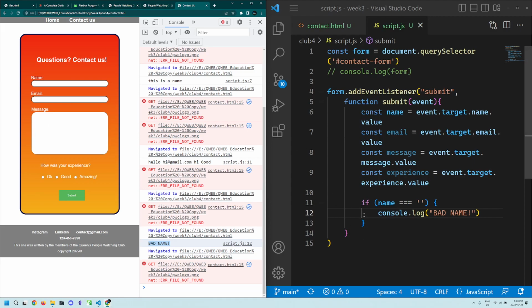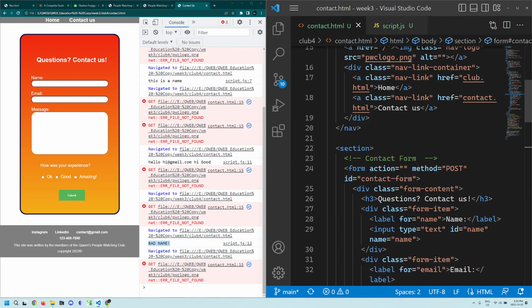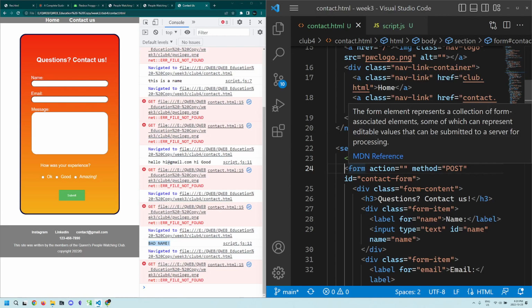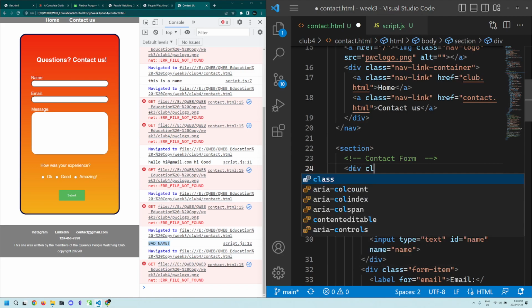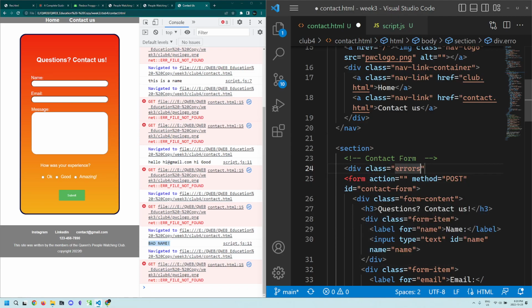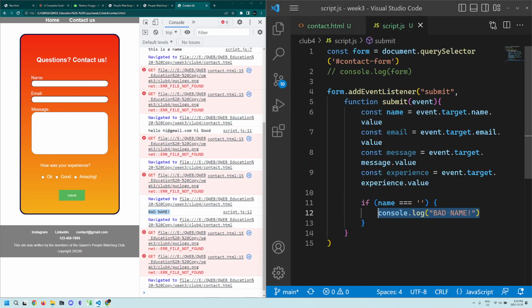And so one way that we can do that is we can actually update a part of our site. If we head back over to contact.html, you'll notice that at the very top of our contact form, we're going to want to create something to hold these errors, right? So we can create a div, give it a class of errors, and leave it blank for now, right? If we go back and refresh our page, of course nothing will happen because there's no content within it. The next thing we can do is, instead of making a log to console, we can actually change the value of that.